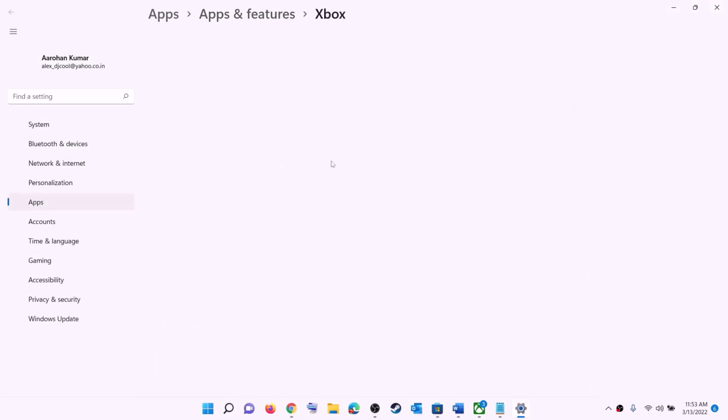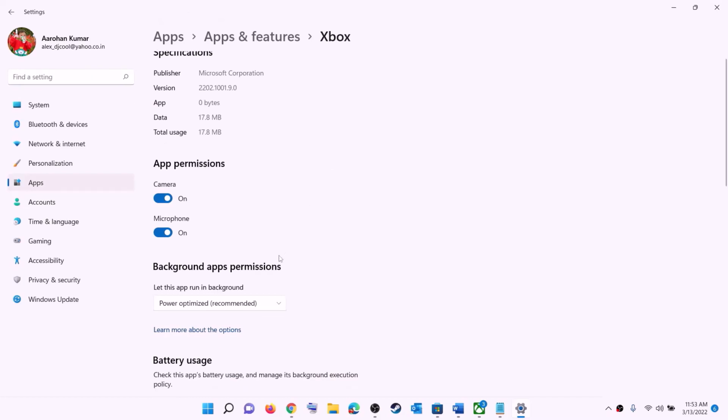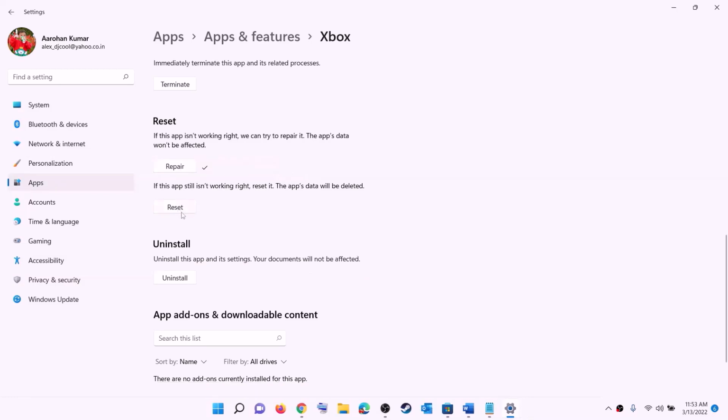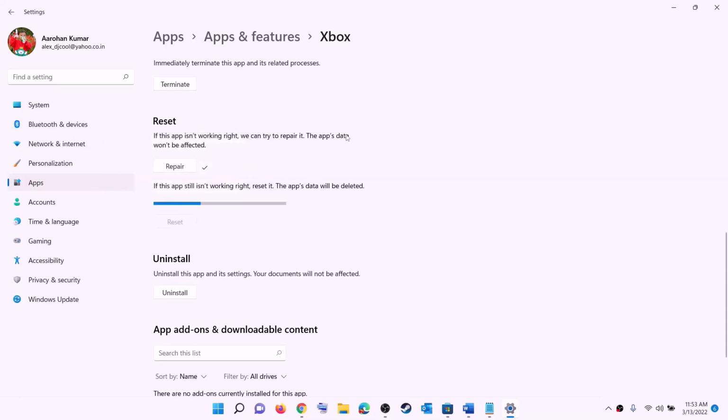Now this will open Windows settings. Scroll down and here you can see the repair option. Click on repair, and after the repair you can open Store or Xbox app and then try to install the game. If you're still facing the problem, then perform reset. So click on reset. Now after the reset you can open Xbox app or Microsoft Store and then try to install the game.